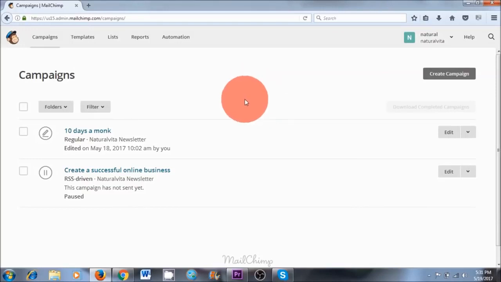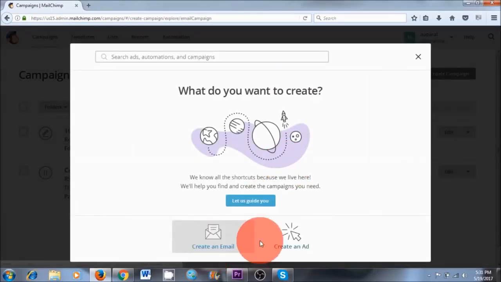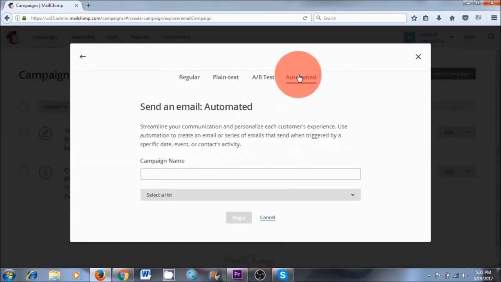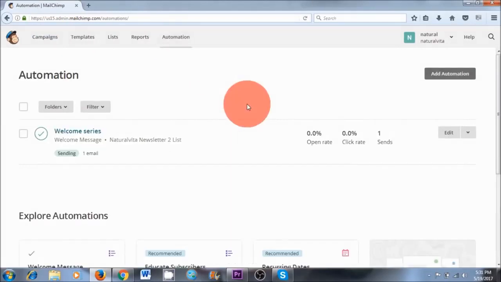There are two ways to access it. You can either click on Campaigns, Create Campaign, create an email, and then click on Automated, and then start your automation email that way. Or you can go up here again to the menu area, click on Automation, Add Automation. As you can see, I've already started a welcome series. So I'm going to click on Add Automation here on the top right-hand corner.